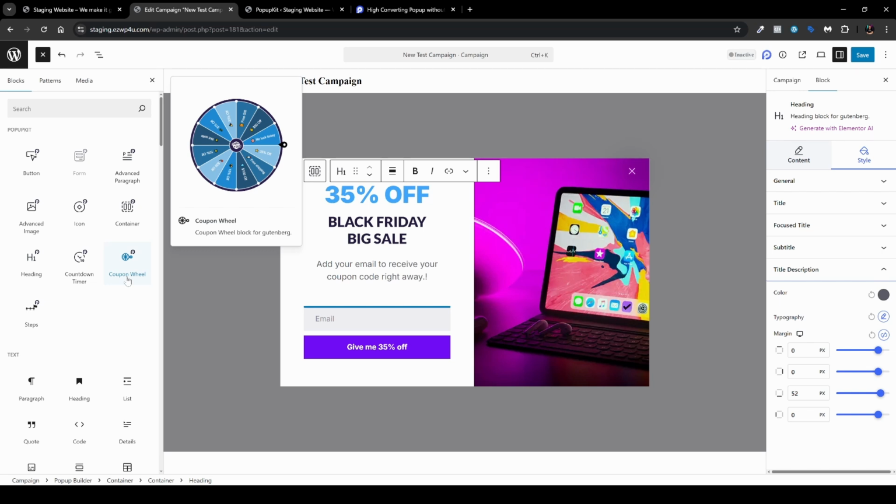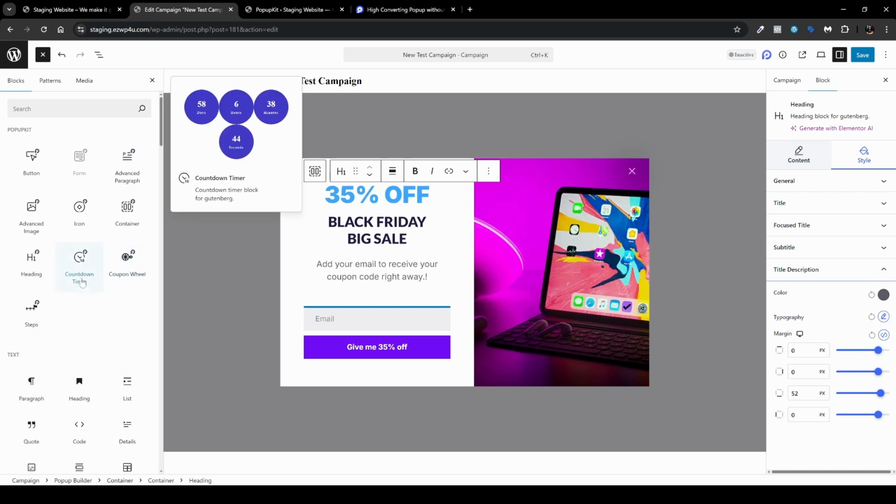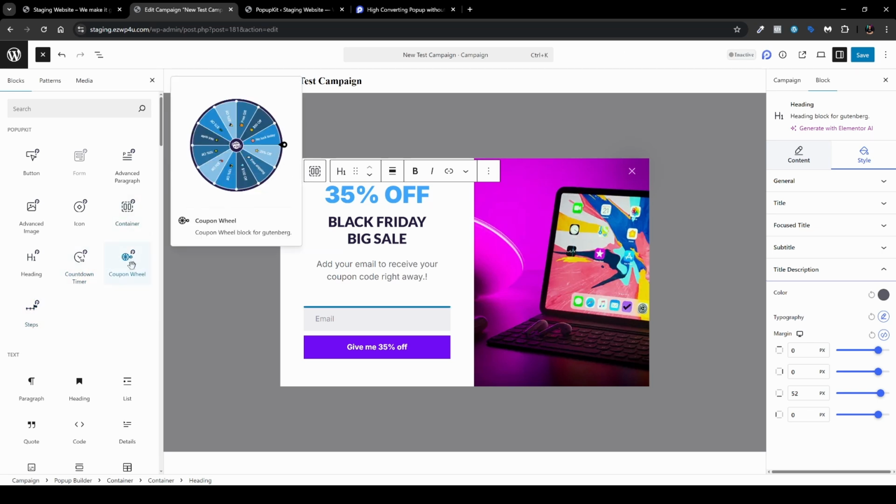We can see the coupon wheel block for Gutenberg, and also we can see the countdown timer and the steps. There are a lot of things that we can play around with. For example, the coupon wheel, drag and drop wherever you want to. It's gonna look not quite nice because we have a small pop-up, and then again, we can play around with the width and height and so forth.